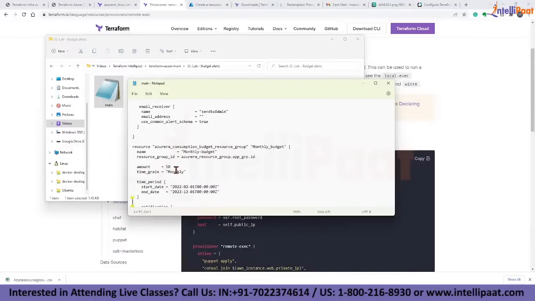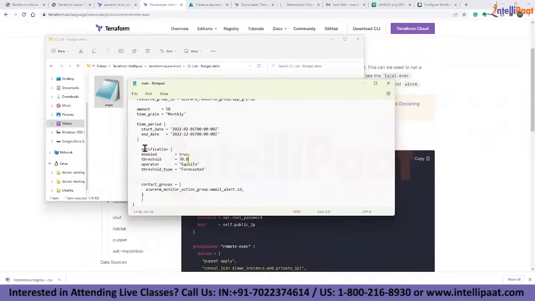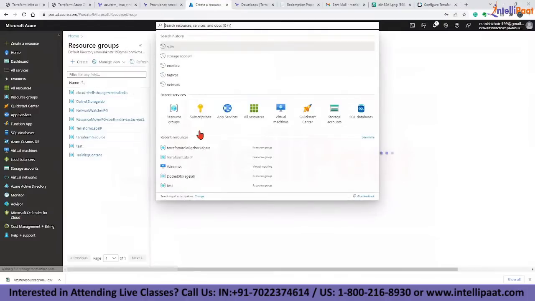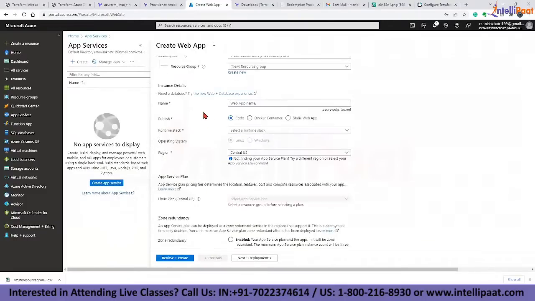In that particular budget, the amount should be 50, the time grain should be monthly, and the time period should start from this date to that date. After that, for a year, basically 12 mails will be sent to me as per the requirements. The notification is enabled true. Threshold should be 70%. If your threshold is 70%, you have to send me a mail. Okay, so this kind of information, whatever form you are filling in here, whatever details you are filling in here, if you are creating any resource, any app service, the details you fill in the form here, you have to fill in Terraform itself. So these details you have to give.